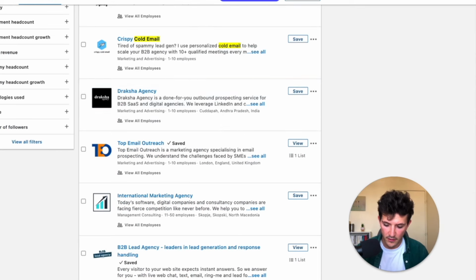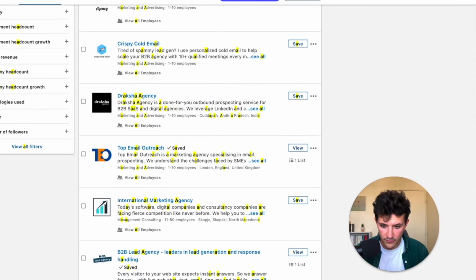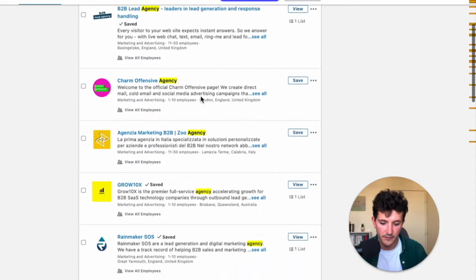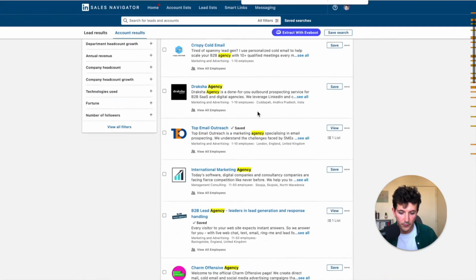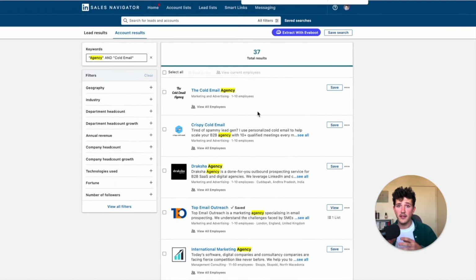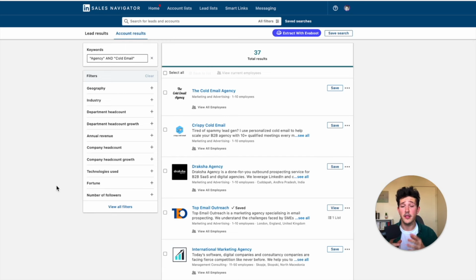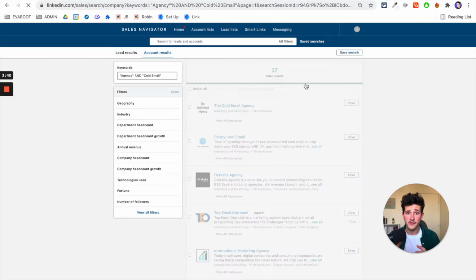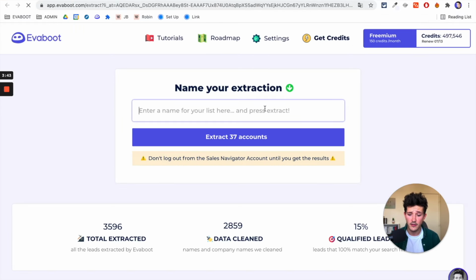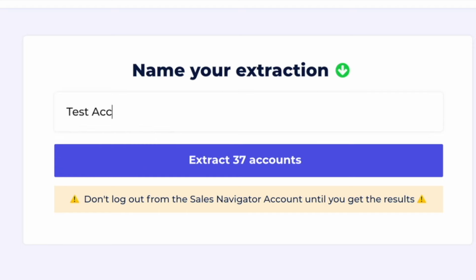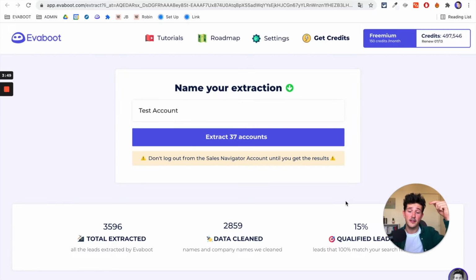and I've also got a mention of agency here. So if both keywords, cold email and agency, appear somewhere on the company page, LinkedIn will show me those results in this page. Magic. And by the way, if you want to get these companies into an Excel file, you can extract your search result with Evaboot just by clicking on the button here, naming your extraction, and clicking on the button here. The link is in the description.